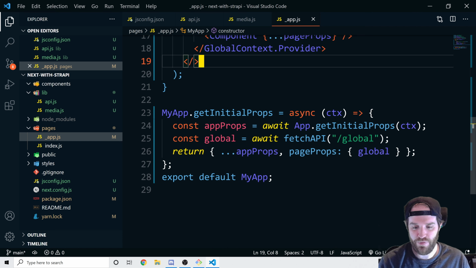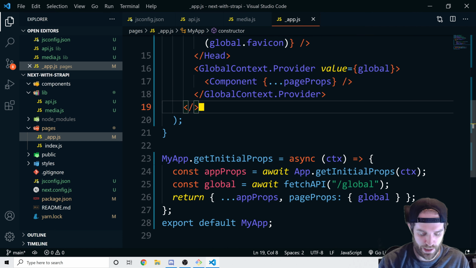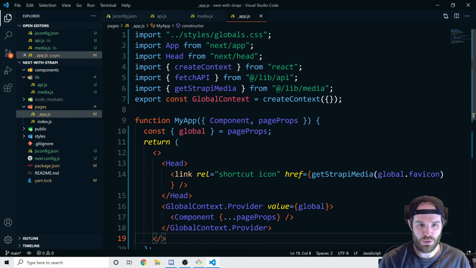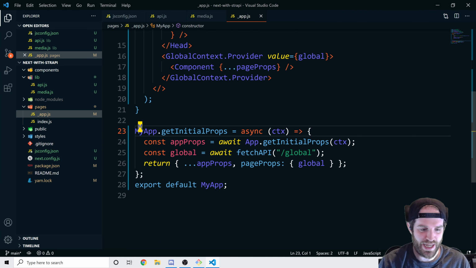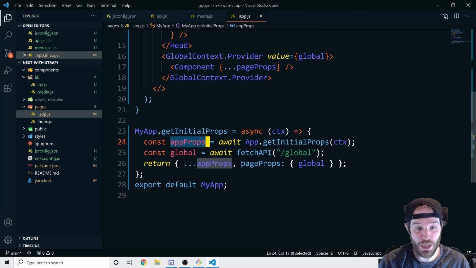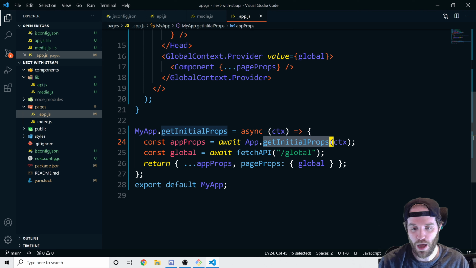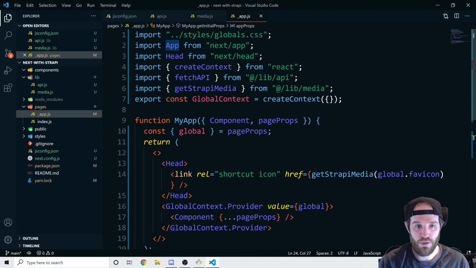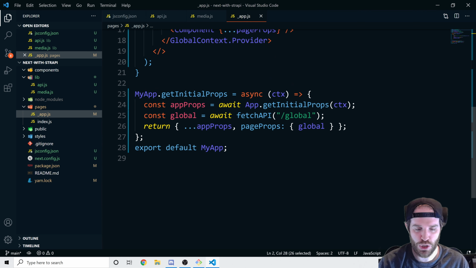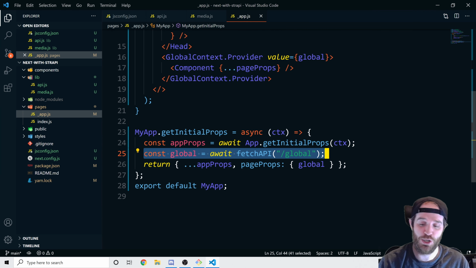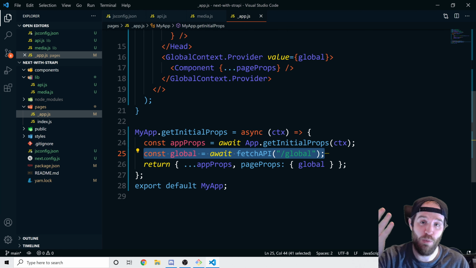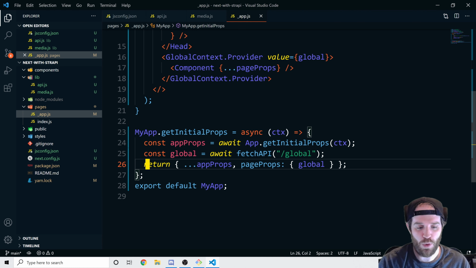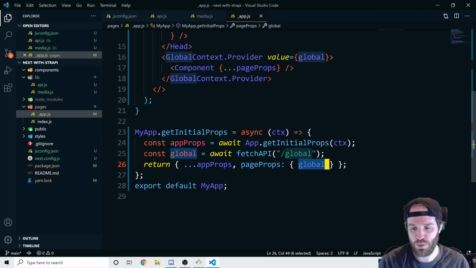And now we have this function. Let me just zoom out a little bit here. There we go. So we can talk about everything that's happening in this part. What we're doing is first getting all these initial props, which is the application properties from our app here, from Next App. So these are the standard features. Then we're getting this global, which is actually a request out to our Strapi URL and getting everything to do with the global part of our requests. Then we're returning that and page props with this global.